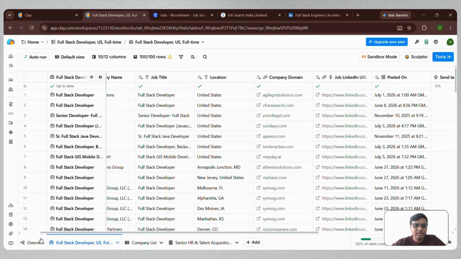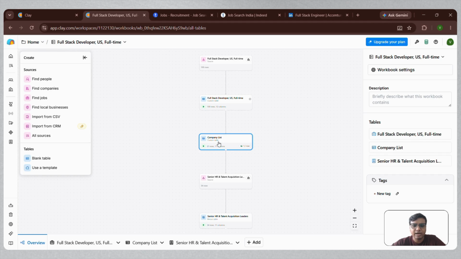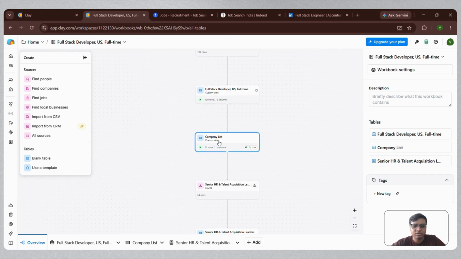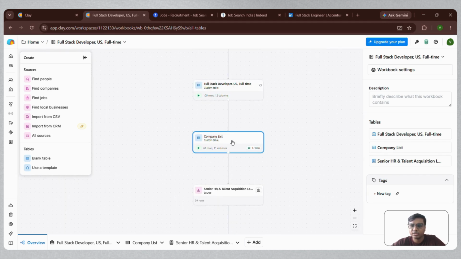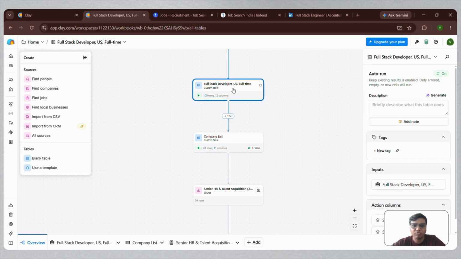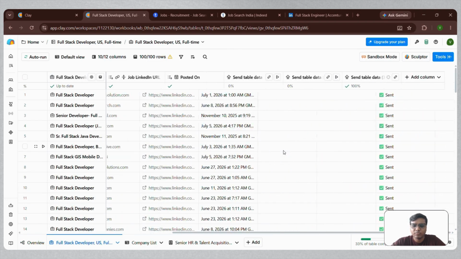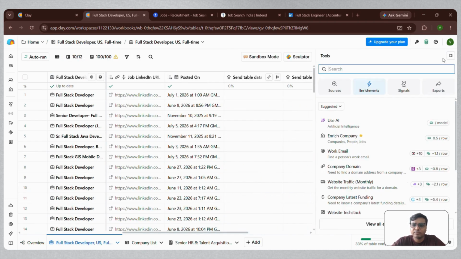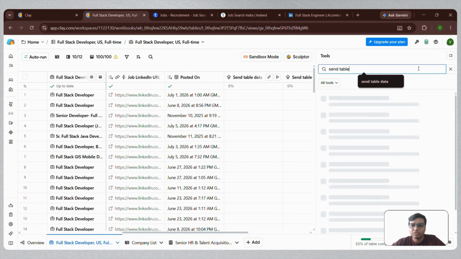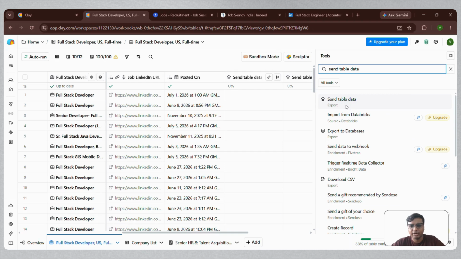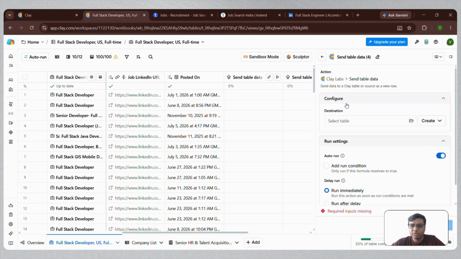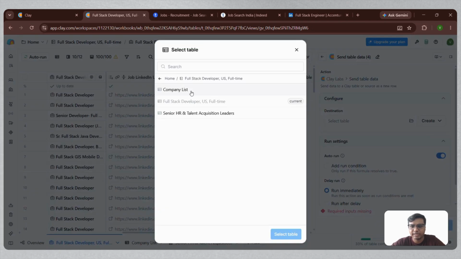Then what we are doing is that we are taking that data and adding everything to the company list. So right here, we are using the send table data feature of Clay to send that data. And how does this work is you can just simply go to tools, you can search for send table data, and right here it will give you that very first option to export that into another Clay table. And in this, what we are doing is, one, we are selecting the destination. So we have created this company list table, we are selecting that.